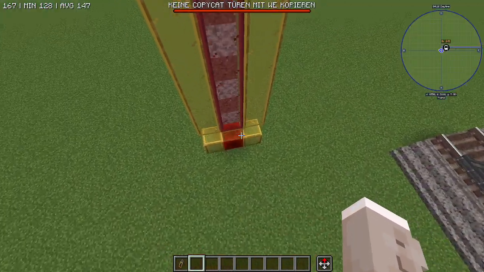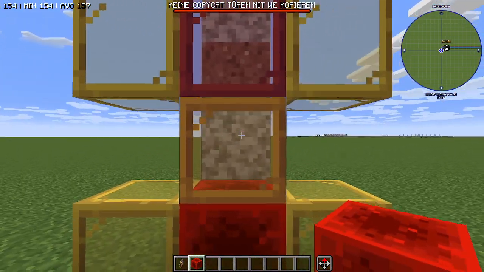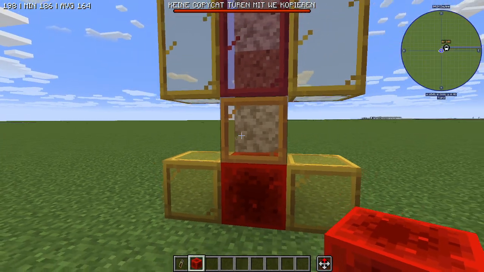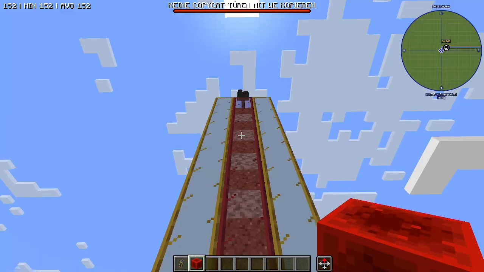Right now, the redstone block is on the 11th block. So this block is still powered by the redstone block. The redstone block powers this and this block, and the signal checks for this, the yellow and the red.